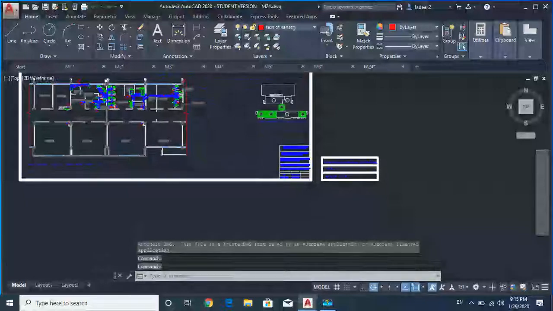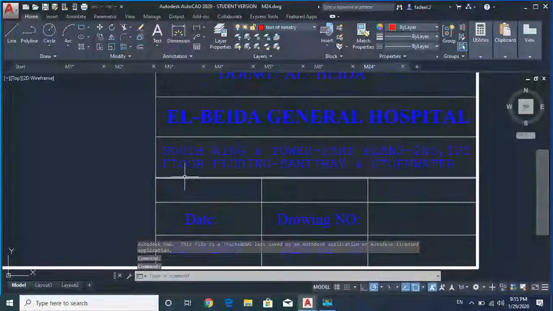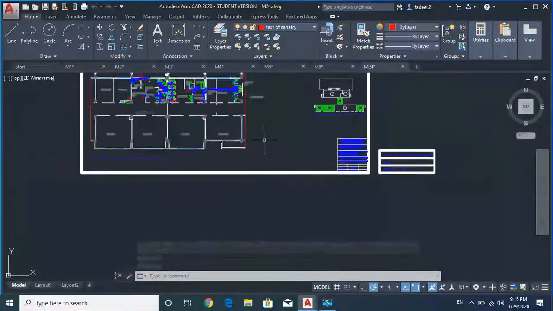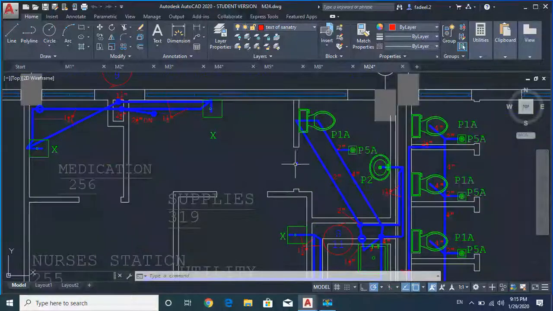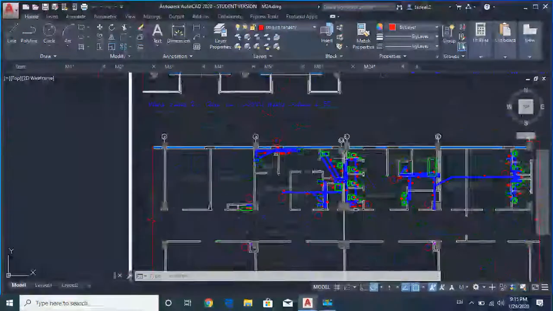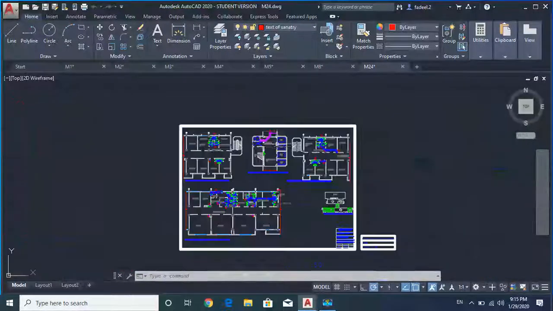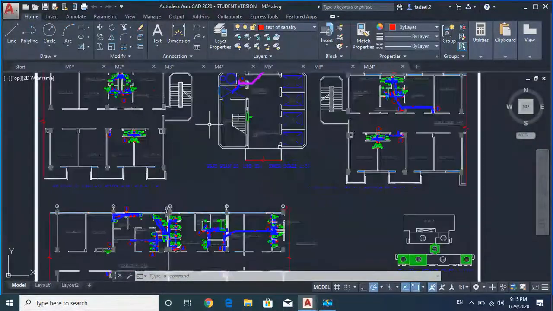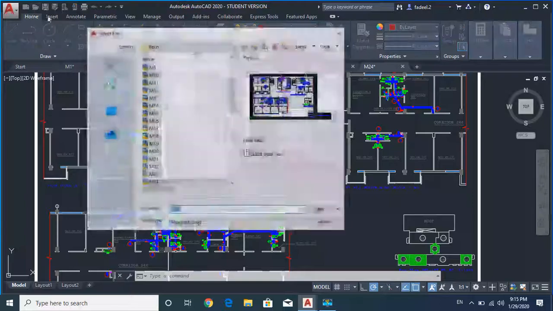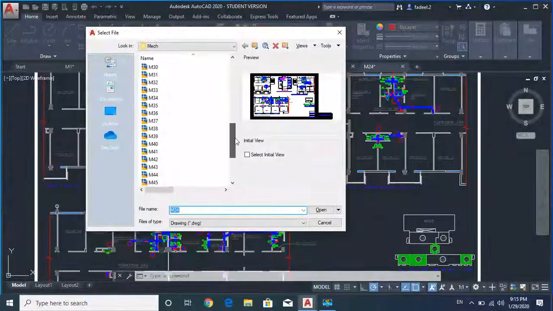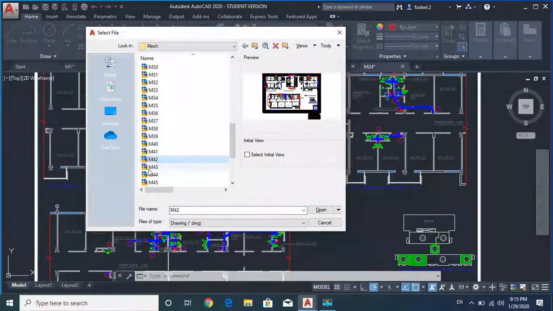I think this one is for plumbing. Yeah, this one for plumbing, sanitary. This one. Yeah, design. All these sheets are explained and detailed.